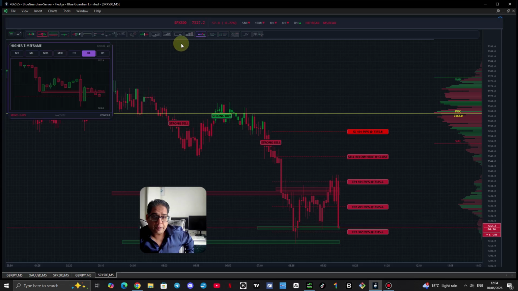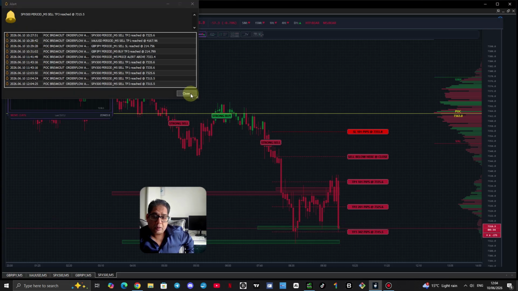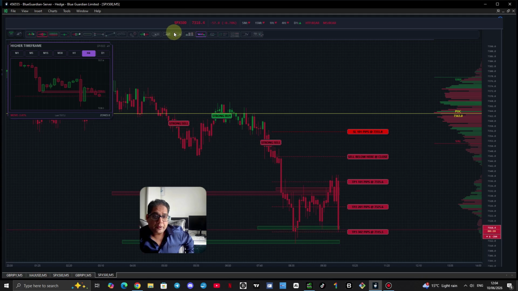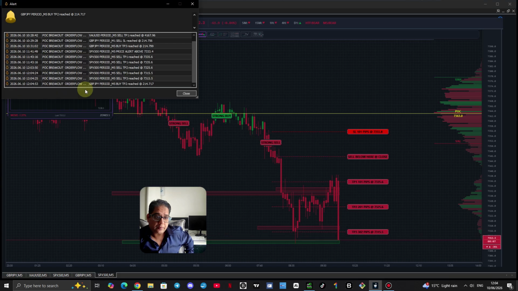Next we move on to this. It's hit TP3, it's telling us. So that's your alerts. This is your higher time frame button. It will tell you in M5, it shows you the support as well. M15, M30, hourly, what's happening, H4, and the daily.